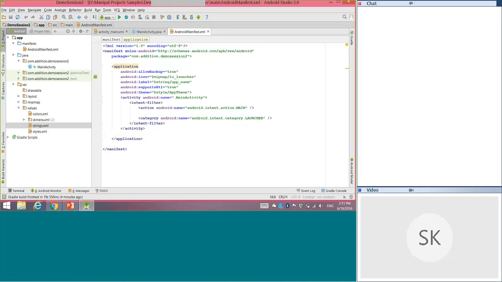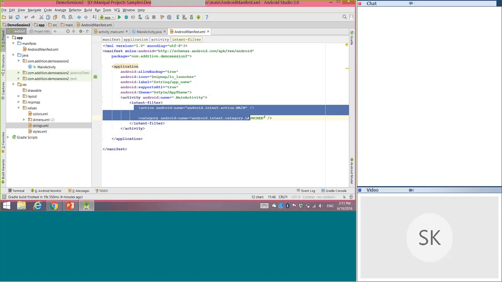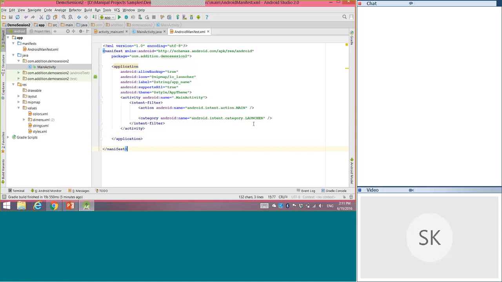Here we say that the main activity is the launcher activity. The meaning of that is, if there are 10 activities inside your project, at least one activity should be the startup activity. That's the reason you're specifying this as the launcher activity, which indicates that once you launch your Android app, this will be the activity that is shown on the screen. So this is your Android manifest file.